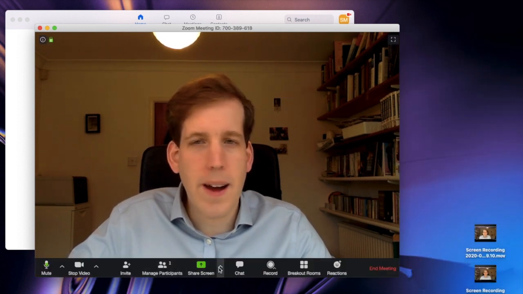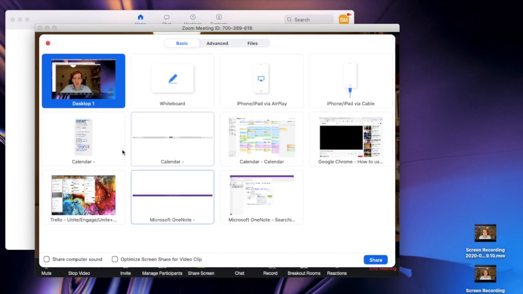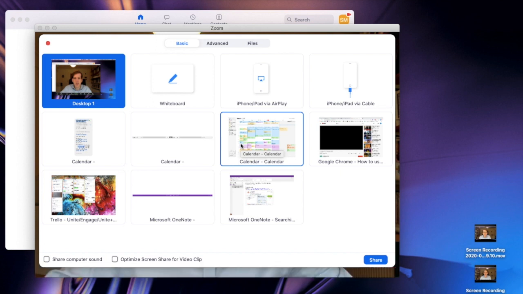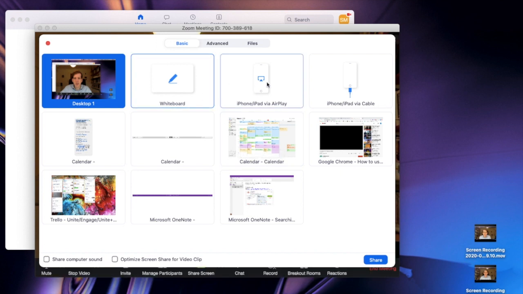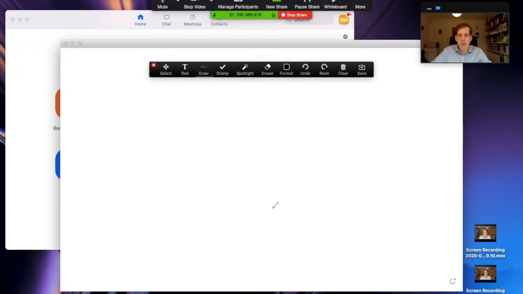Share screen. This is probably a little bit of an advanced feature, but as we become more comfortable with it, hopefully we use these sort of things. But if I click it, you'll see that on here I've got a choice of sharing some of my screens. So at the moment I've got my calendar as a window, and I could click on that and show you my calendar. You can even connect your phone and show you what's on your phone, or do a whiteboard. So let me try that. And here I can draw stuff.